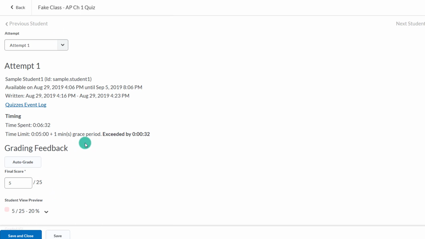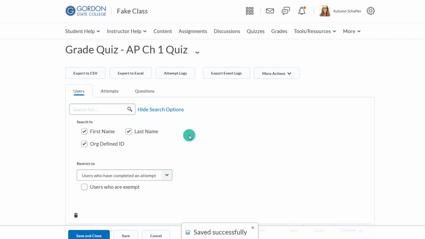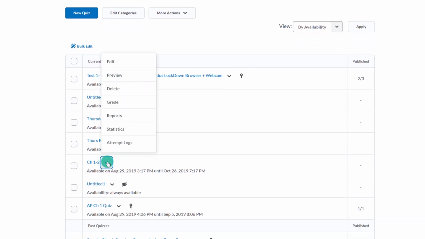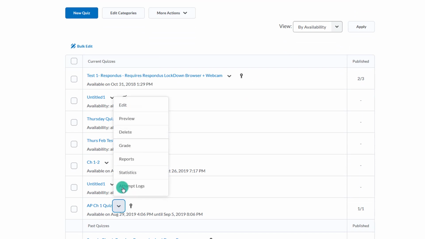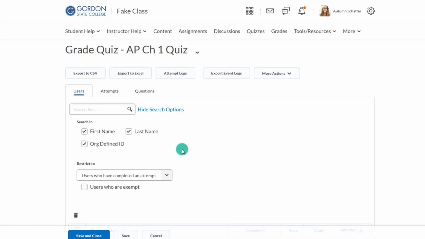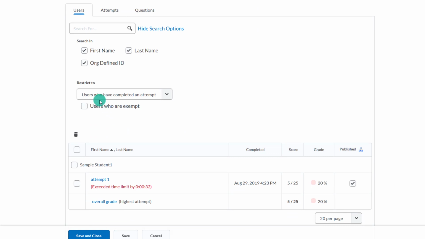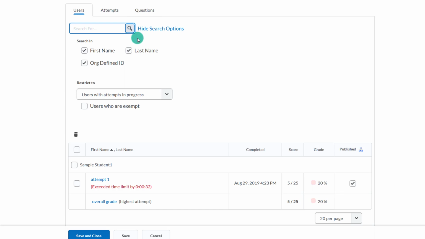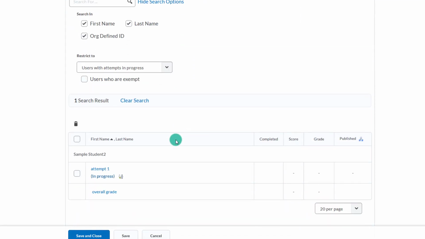So that is how you would look at a quiz event log to make sure that an internet connection did indeed occur, or to see if the time limit had been exceeded. Now, say, for example, that a student reports their quiz being stuck, so for some reason they were not able to continue their quiz. In that case, you would go to the quiz and choose grade. Notice that this shows you a listing of all those who have completed an exam. What we want to do is change it to those who have an attempt in progress. Choose the search symbol, and we see that sample 2 person has a quiz in progress.